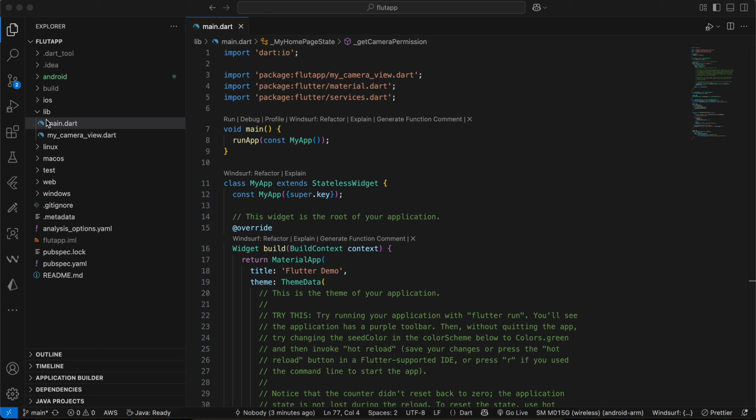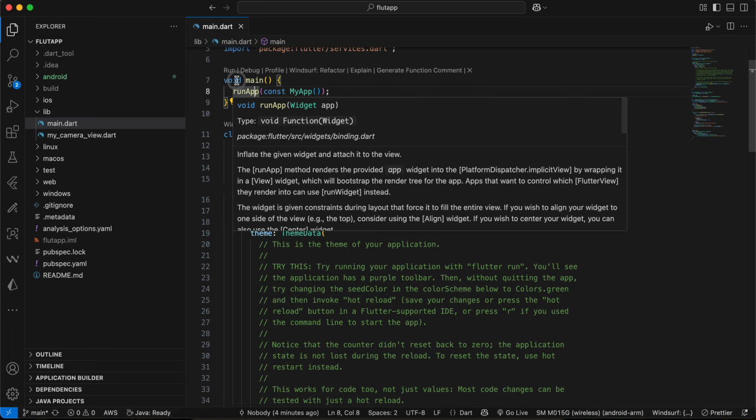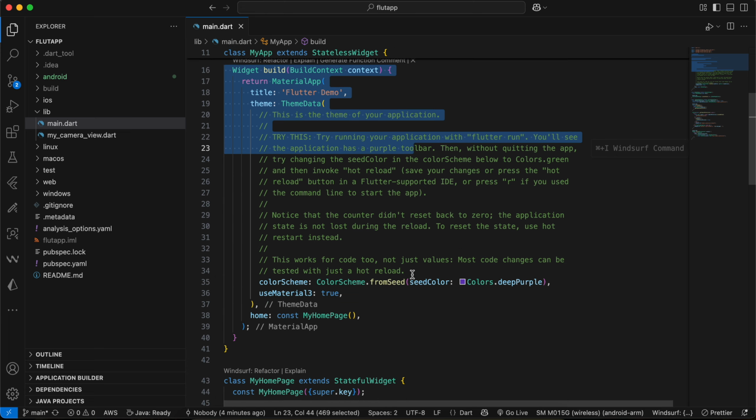First, as usual, you just need to go to main.dart. Here I have imported dart:io. Then this is my camera_view.dart, which is a file I have created. Now this should not be flutter_app. In your case it should be your own project name. Then here we have imported material as well as services.dart. Then this is just the boilerplate code which is present by default.